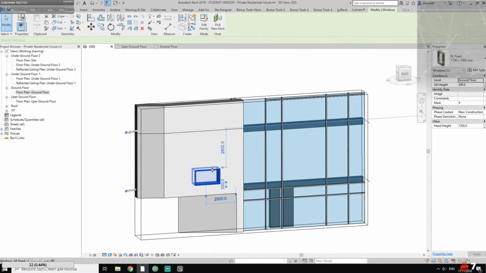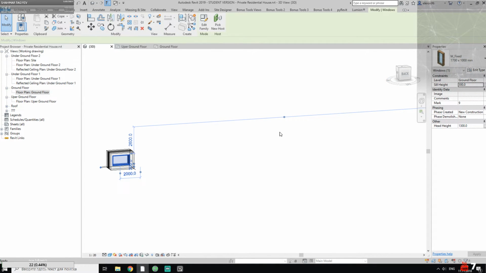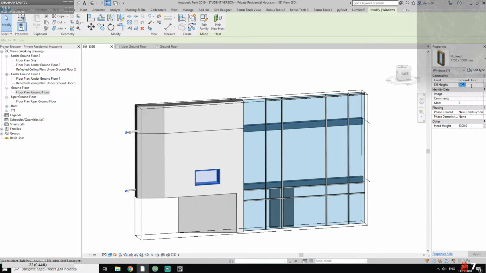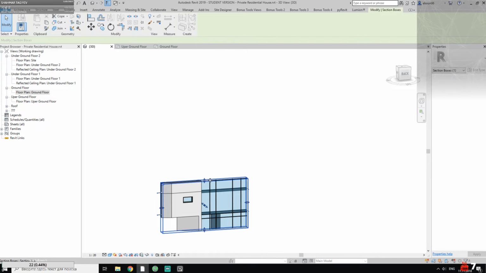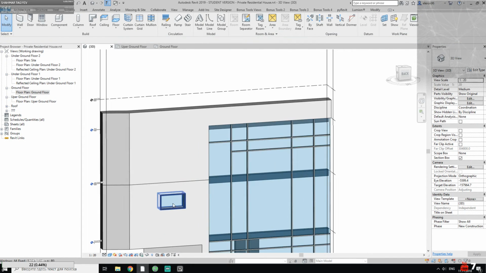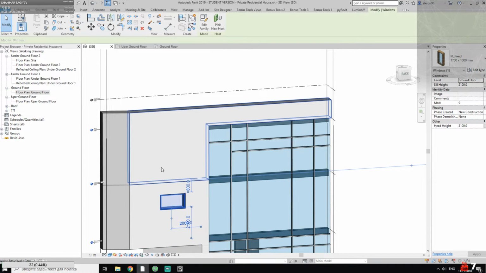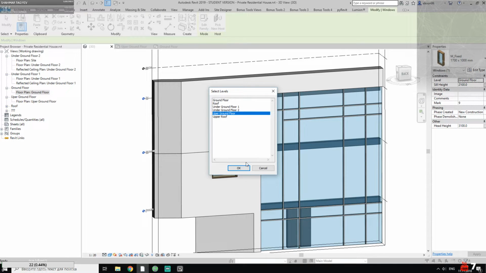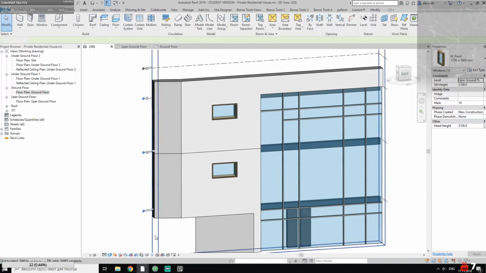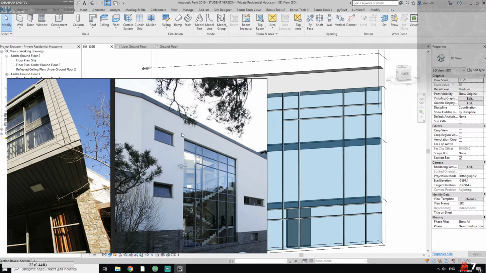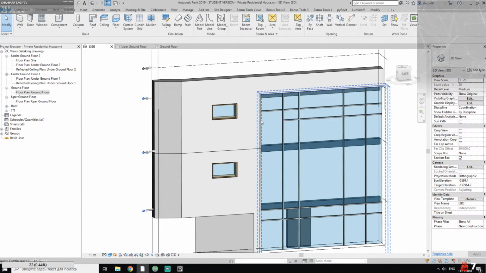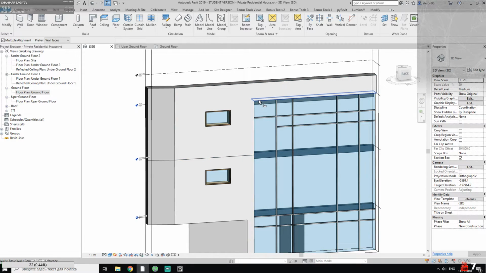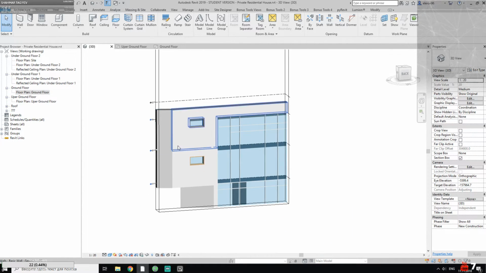Anyway, so here we have the window, and let's make it 2100. Oh, sorry. Yeah, 2100. Here we are. And let's extend our section box like this. And now I will copy this window. Select your window, copy it, and paste aligned levels, and we need upper ground floor. And here is our window. It looks like it's a bit higher, so I will fix it with align like this. So now everything is okay.